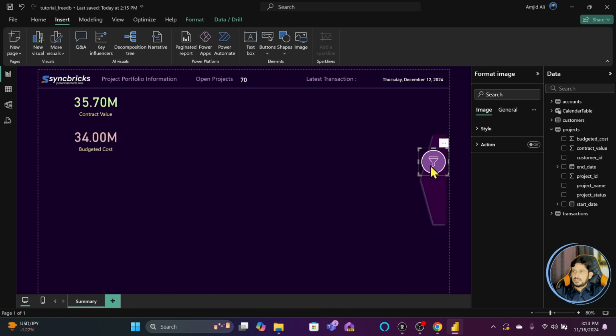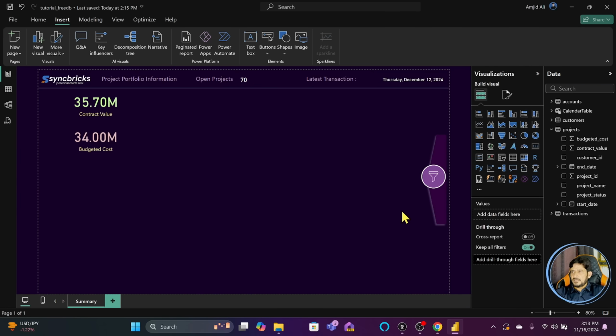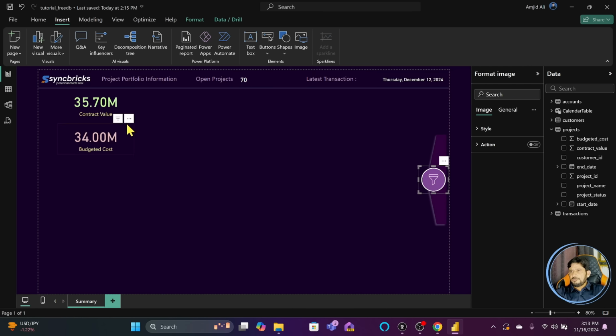What will be the action added to this button? I will show you that also. Let me first of all do it like this. Here you go. Now, when I click this, of course, I want the filter panel to open. How we can open that?